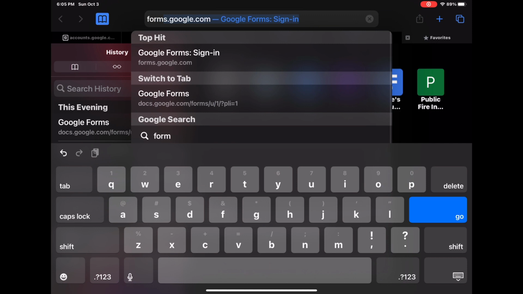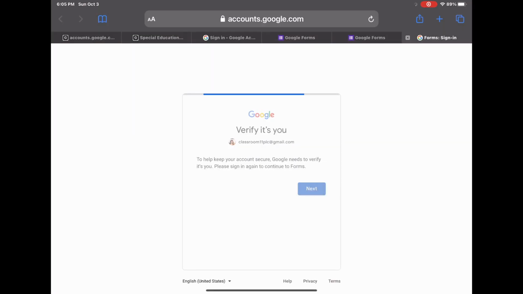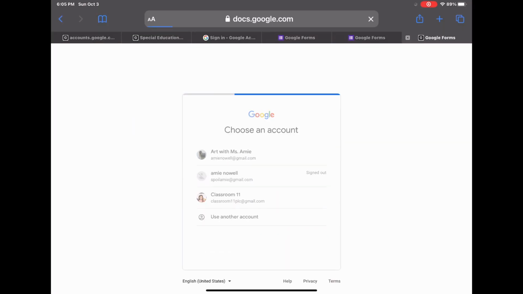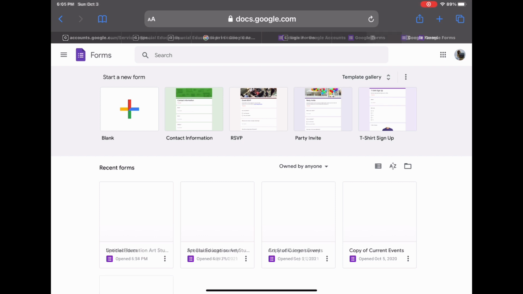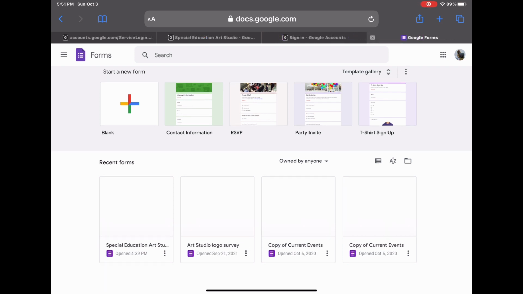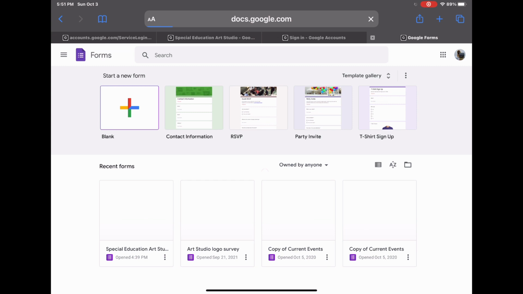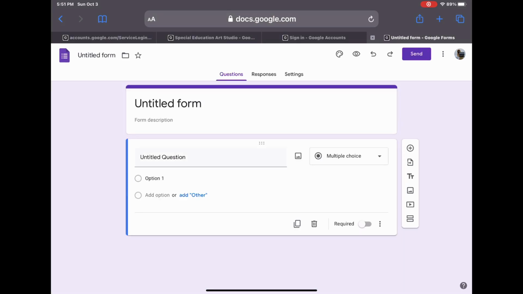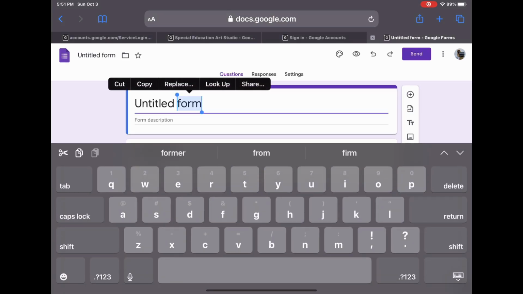The first step is to go on to forms.google.com and make sure you're signed into your account. Now you can pick the blank form at Start a New Form at the very top. You can come in and title your form.